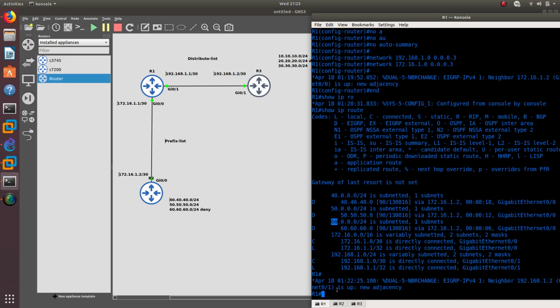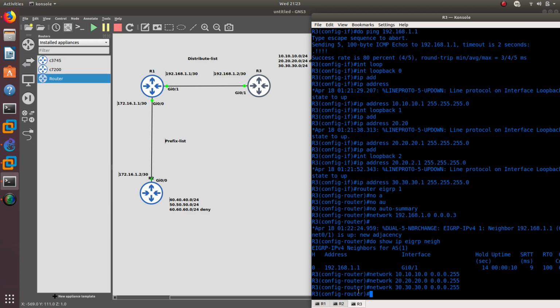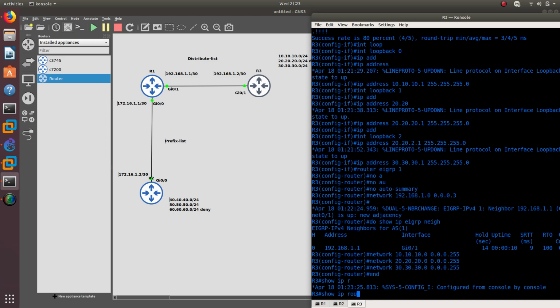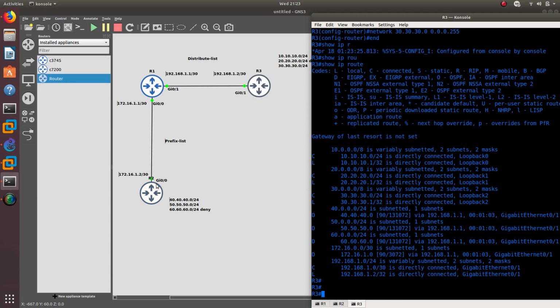So now, if we go to router 1, we should be able to see more routes. So we have the 10, the 20, the 30, the 40. The 10, the 20, the 30 are coming from router 3, and the 40, the 50, and the 60 are coming from router 2. And also, if you show IP route, you should be able to see routes coming from router 2, the 40, the 50, the 60, also the 172, which is this one right here. Okay, so this is working the way I wanted it.